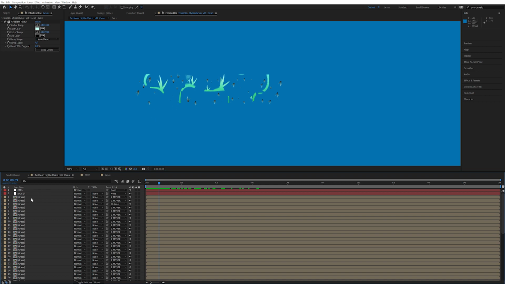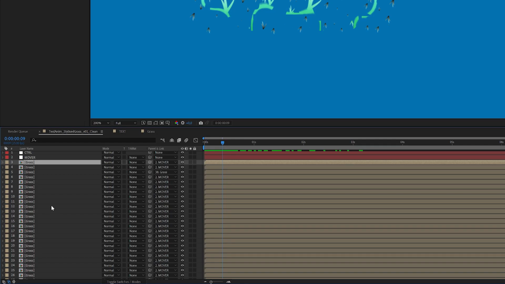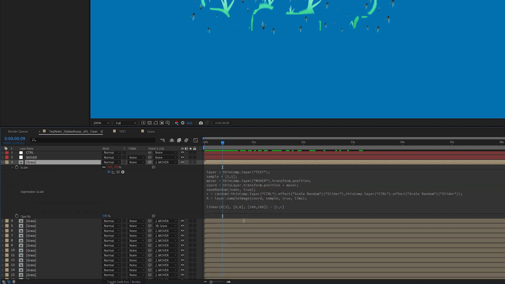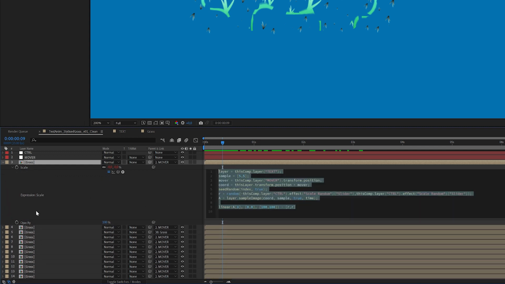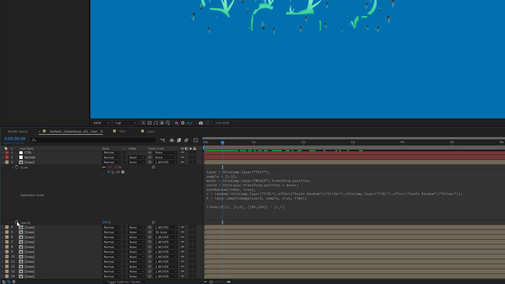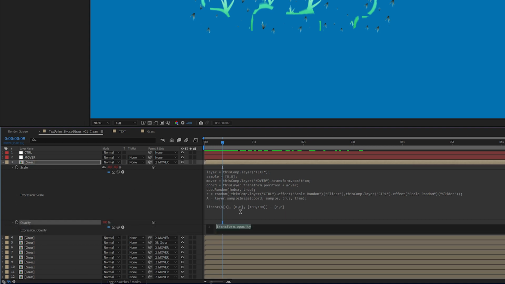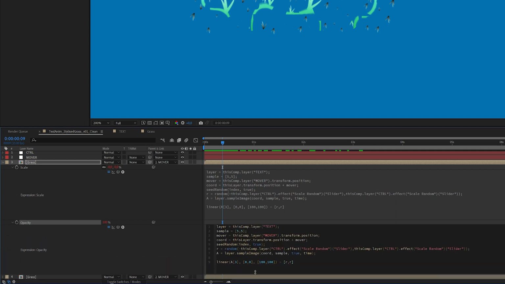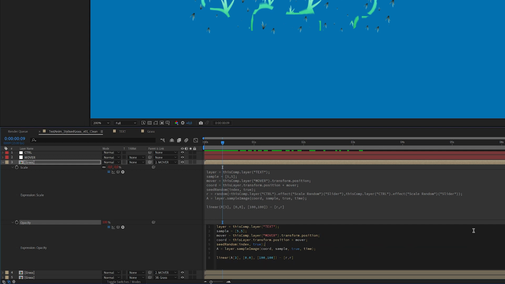But even better, let's click on the first layer and press T for opacity and Shift S to get the scale, because we're going to take parts of this expression and use it to filter out whether or not it should be invisible. So I'll click on opacity now and paste the scale expression. Let's expand this. We're going to change a few things here. We do not need random, let's delete that. We do not need seed random. And we do not need this part, and we don't need the linear either.